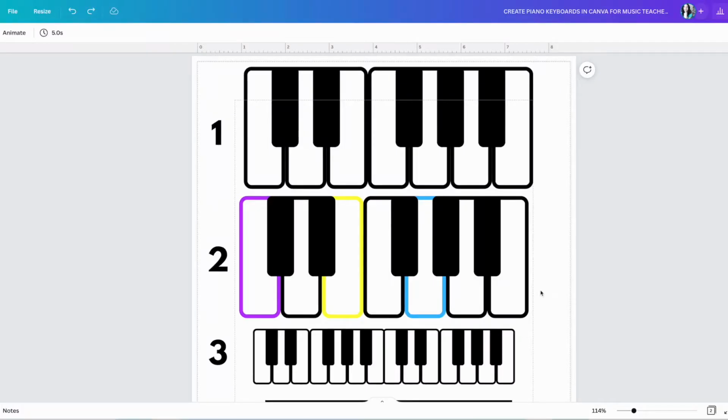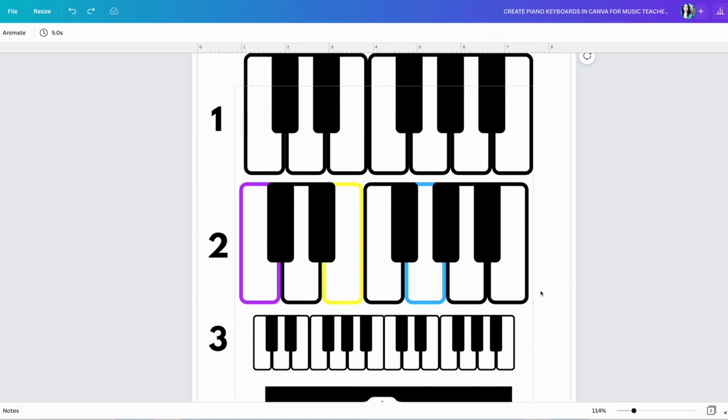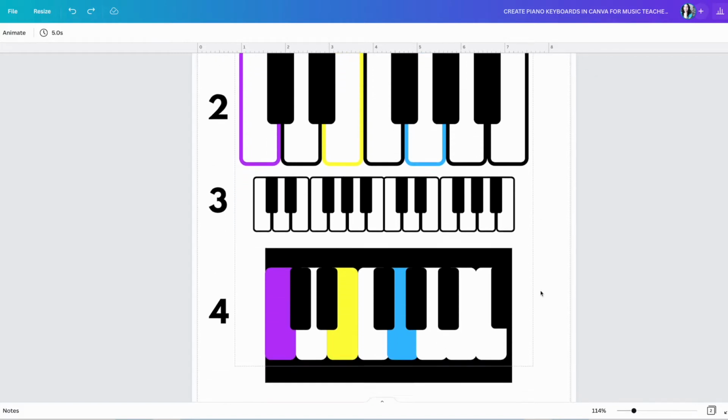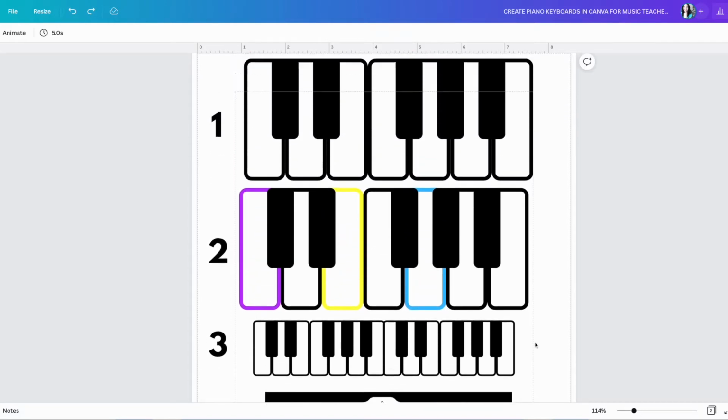Working a little bit backwards. I want to show you first the end result, and then it will give you a bigger picture of how we're going to create the 4 different types of keyboards. So there we have the 4 different types of keyboards.